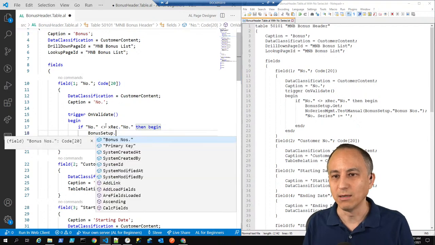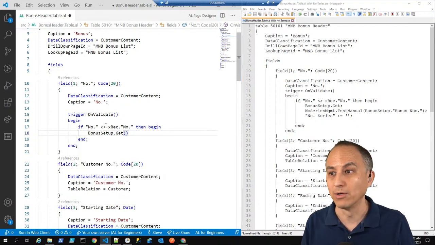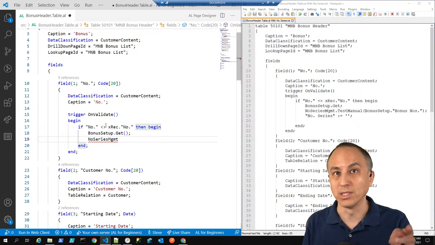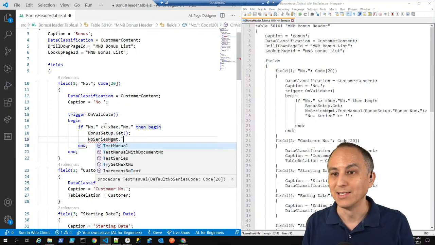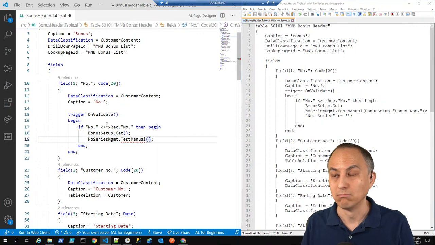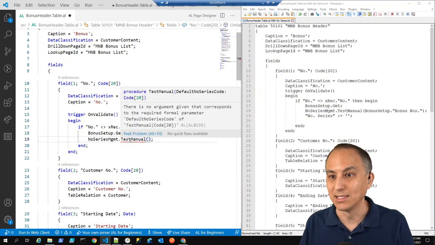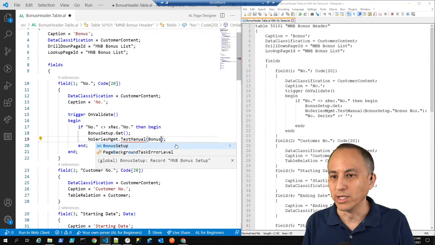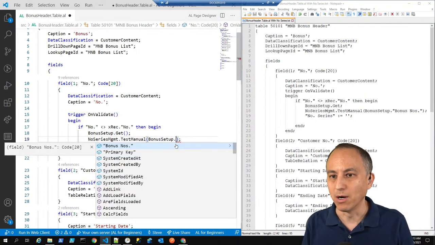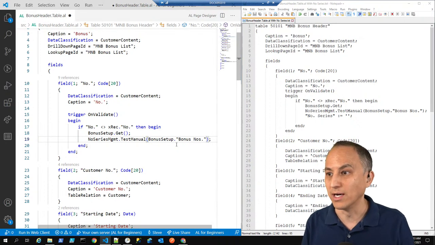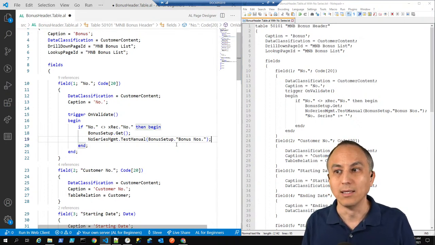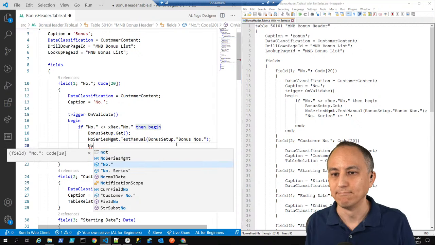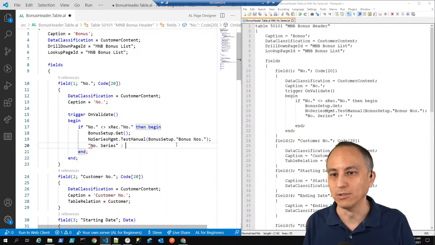Okay, BonusSetup.Get. So we're going to get the record from our bonus setup table. We're going to use our number series management variable, which points to the number series codeunit, dot TestManual. It doesn't explain what it is. We're going to go to the bonus setup table, grab our bonus numbers, our number series that we defined, and yeah, I don't understand this. Number series equals blank.